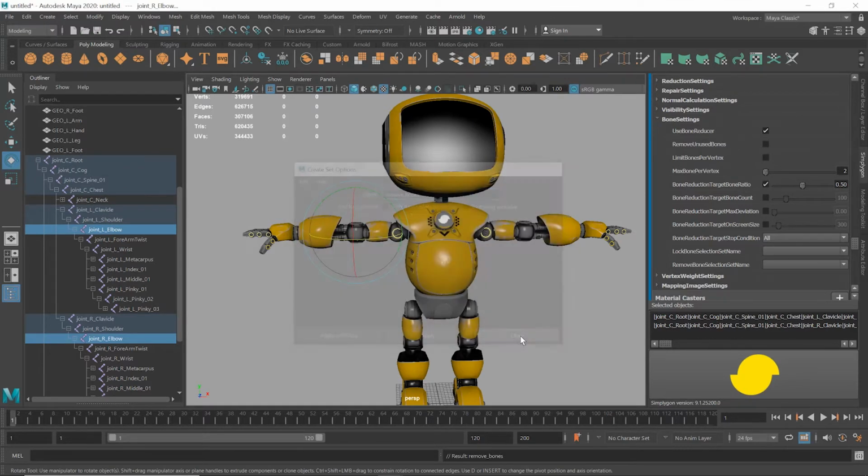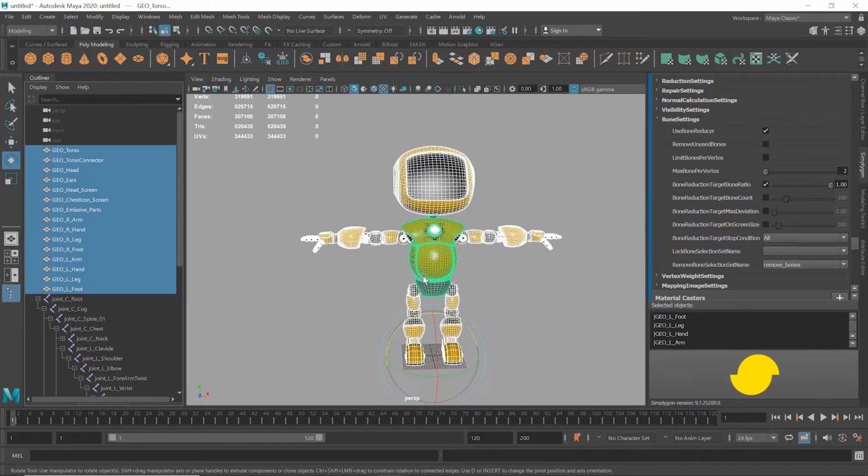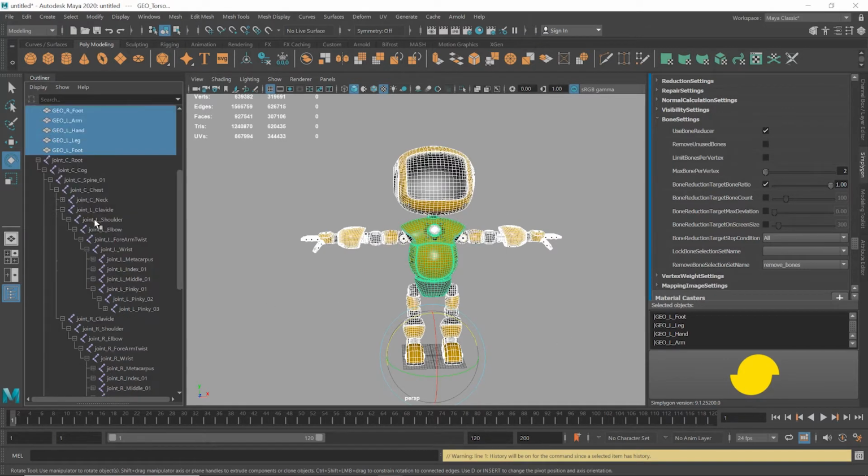Now we turn the bone reduction target bone ratio up to 1. This will keep all of the bones except the ones we choose in the Remove Bone Selection Set name. Use the drop-down to select our Remove Bones group. Finally, I will reselect all the geometry and run the reduction. Now that we're done, we can test it like before.